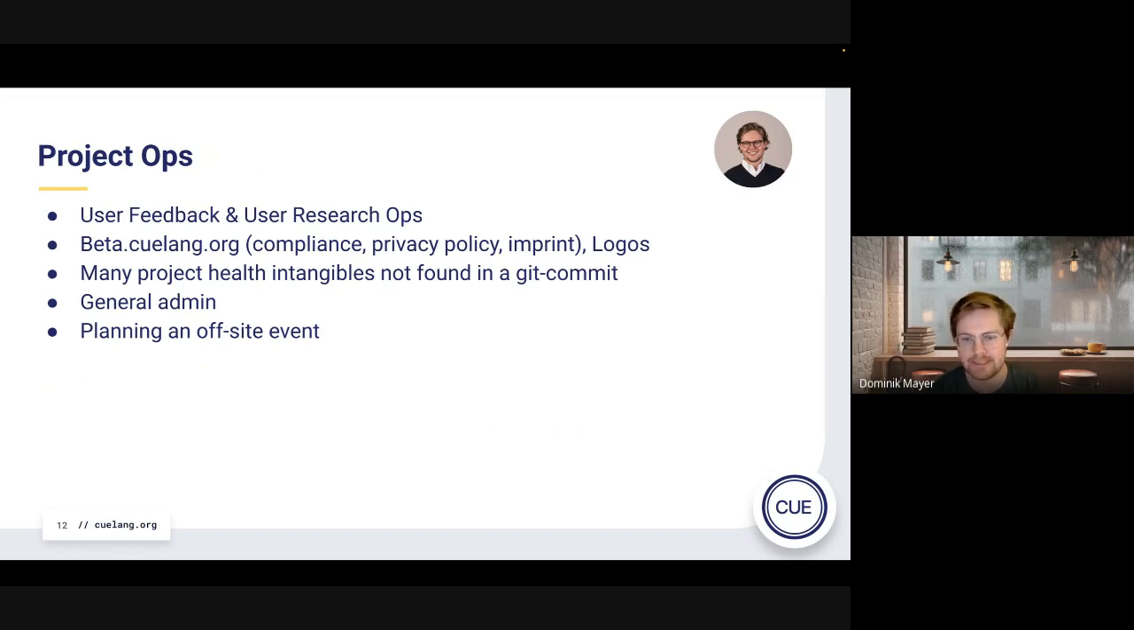Speaking of beta.qlang.org, there is some complexity involved in there. Logos is a good example. I recently learned you can't just put a logo online. You need a certain form. It needs to be legally sound. So that's something I work on. So basically, this is the general topic of my daily work. There's lots of general admin and things that are not really foreseen, but still have to be dealt with and solved.